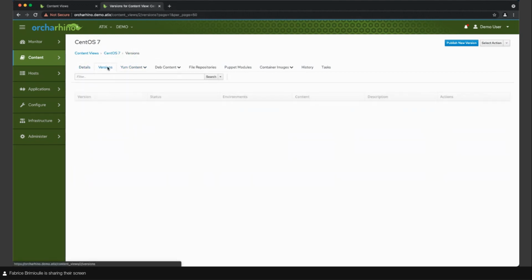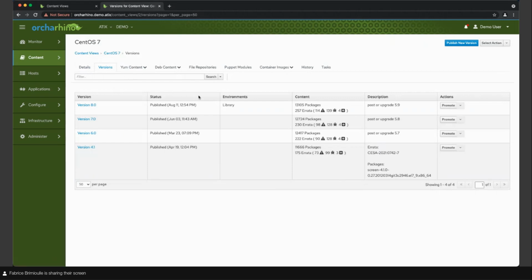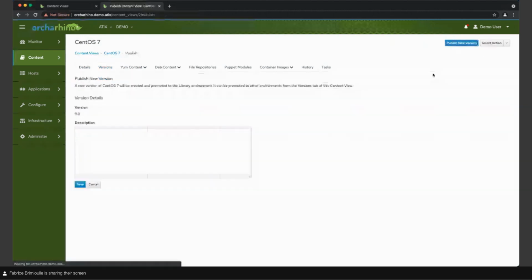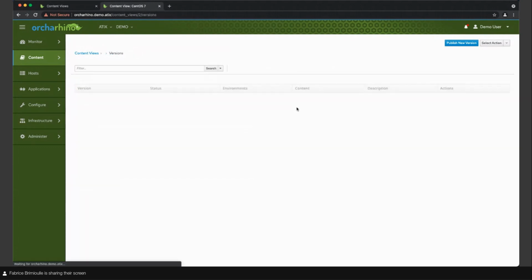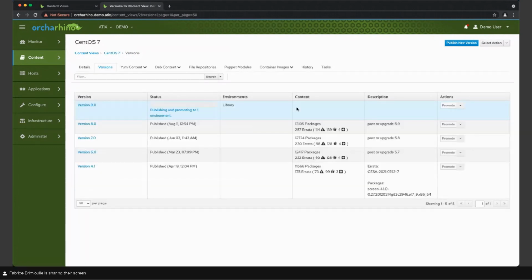So we can have a look at our version history. We see here the last version has been published on August 11th, before it was on June 3rd. If we want to publish a new version with the package states as they are today, we just click on Publish New Version. We click on Save. And then we will obtain a new version, which will be available to all the servers which live in the environment Library.